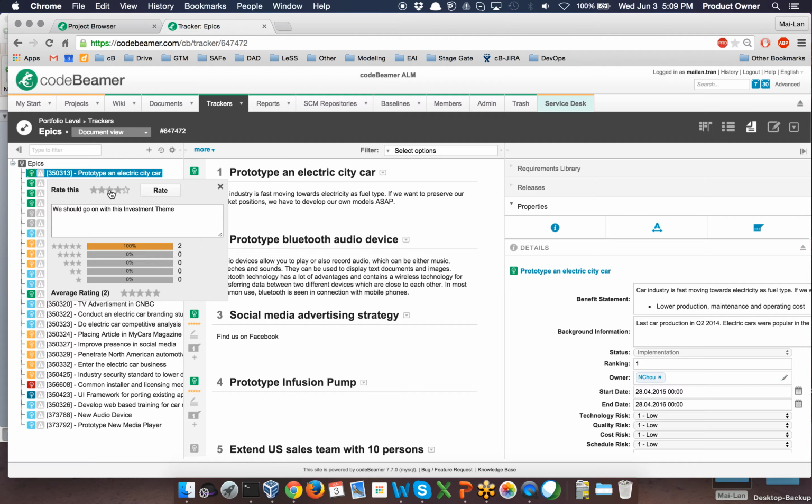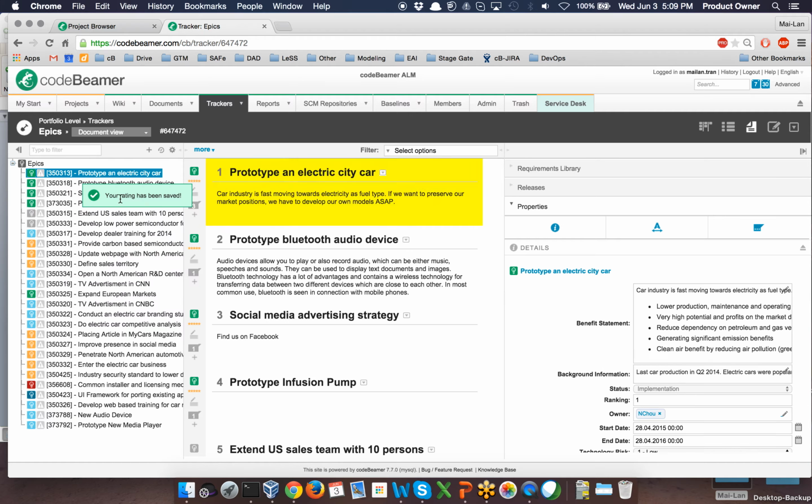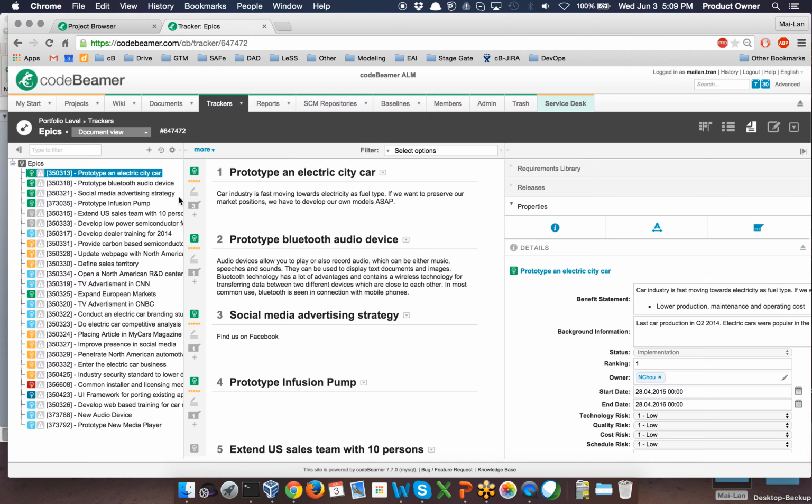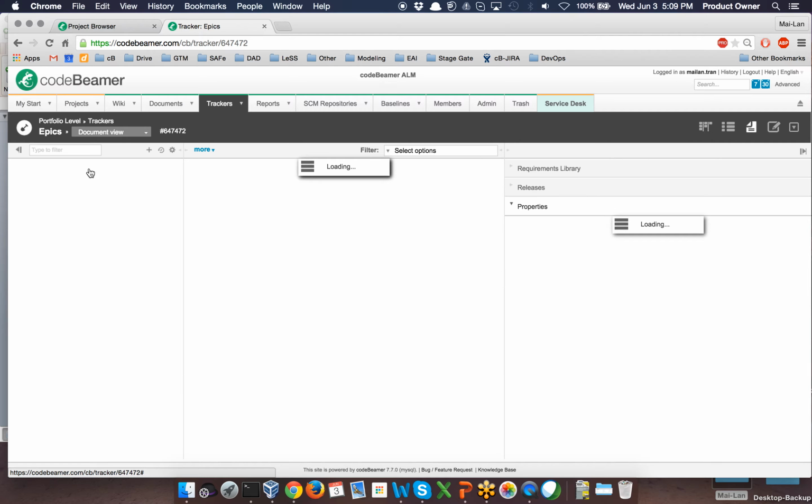So they can give like 3 or 4 or 5 stars, also add a comment, rate this, and you can see that the rating has been saved. Another thing is that the business analyst can easily rearrange the order of the epics. As of now we have 4 epics on top, so these are the most valuable epics, and as you might see here we have another epic, and you can easily rearrange the order and change the prio.